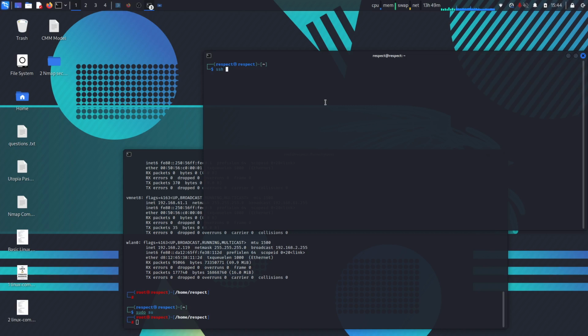It is compulsory that SSH is also installed on the device from where you want to access this system. It means that SSH is installed on both devices. So ssh respect, then type @, and now type your IP. I simply copy this one and paste it here, and then press enter.